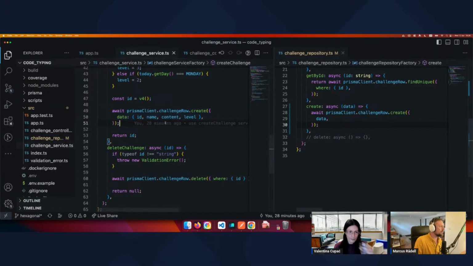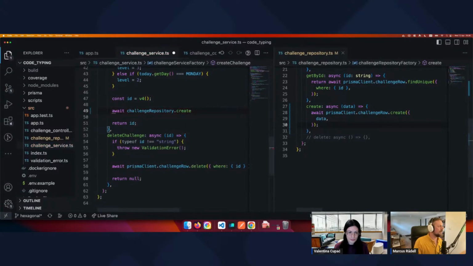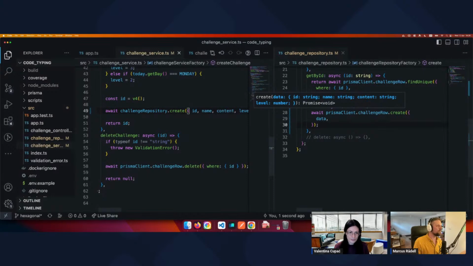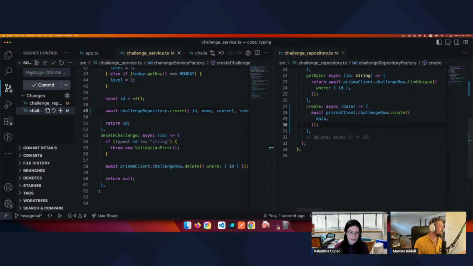And that means that I should be able to replace this code. And now I still need an await, though. Otherwise, we get a race condition. So challenge repository create, ID, name, level. Okay. npm test. Use repo create.